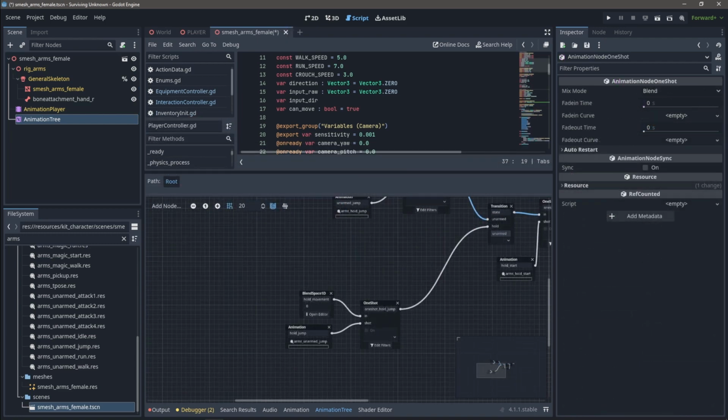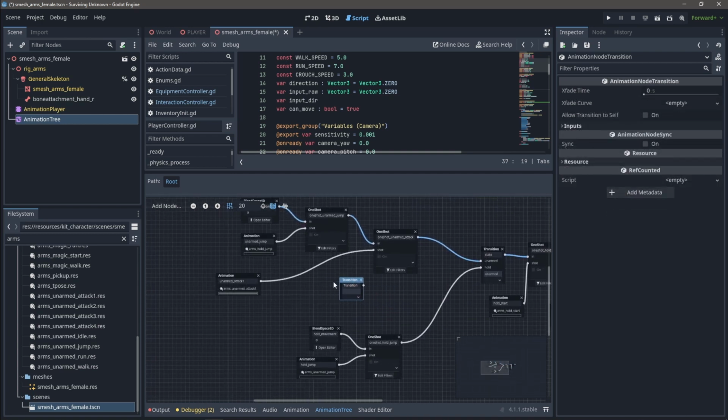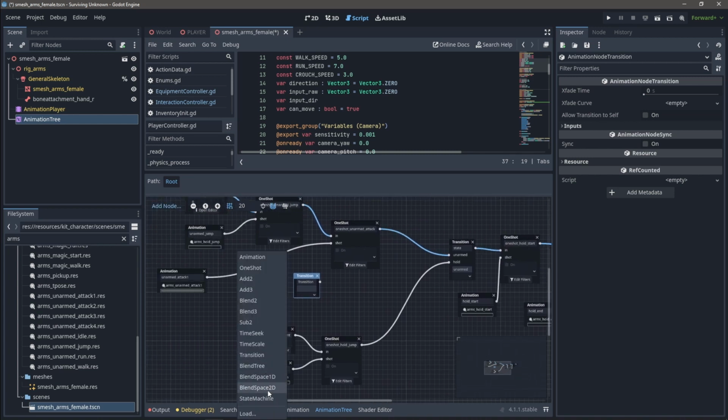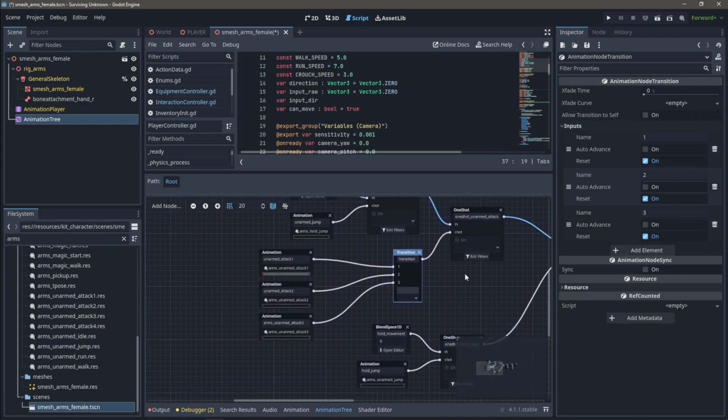I currently have a one-shot for jumping, and I should probably have a one-shot for attacking as well. And since I'll probably have different attack animations that I want to randomly play, I think I'll use a transition node because I don't think I can use anything else here. Then I can randomly set the transition index and play the one-shot, and it should be playing my attack animation.